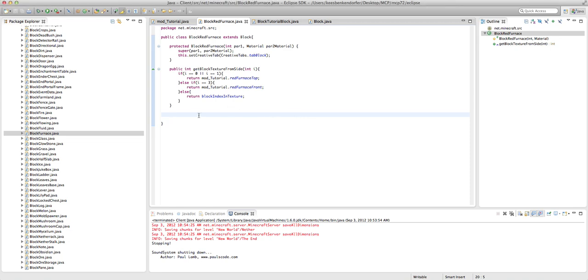So, in the last tutorial, I talked to you guys about how to make a block multi-textured, and in this tutorial, which is also the second part of our furnace tutorials, I'm going to talk to you guys about how to give the block metadata so that it'll always face you when you place it down.